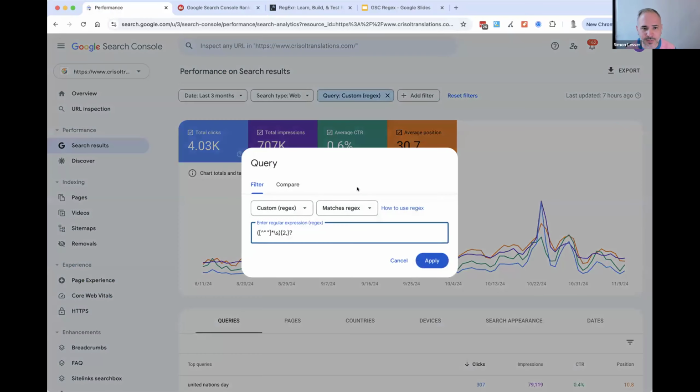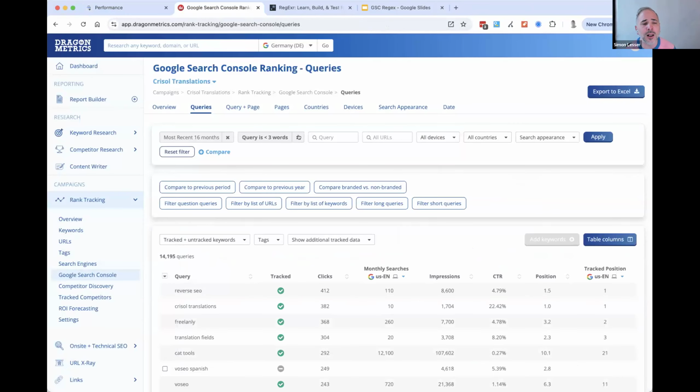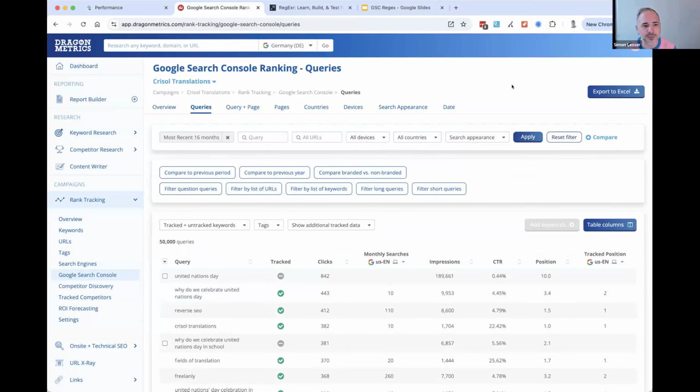Using these comparisons, using these filters, we can really extract more different types of things. But there's so much more that we can do, and so much more functionality that Google Search Console is hiding from us. So I'm just going to run through a couple more features that Dragon Metrics offers that you won't get in Google Search Console itself.